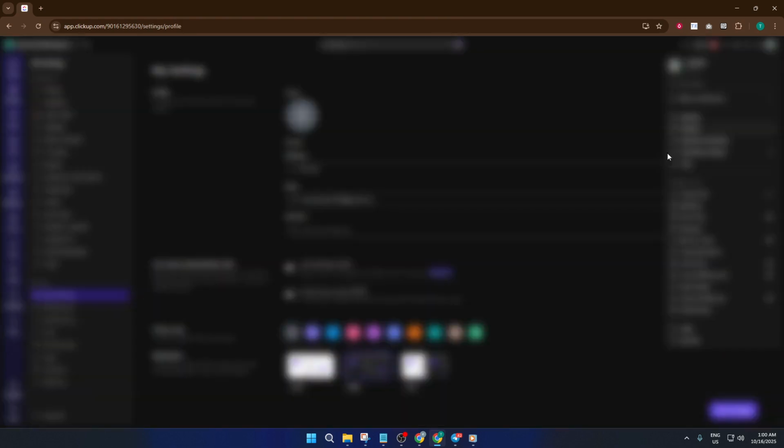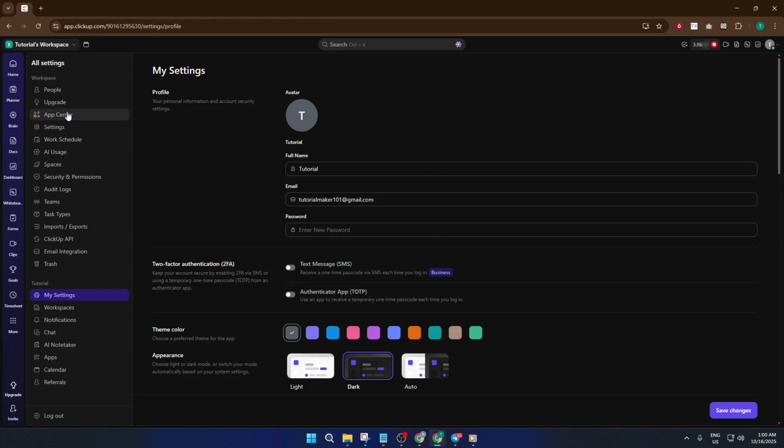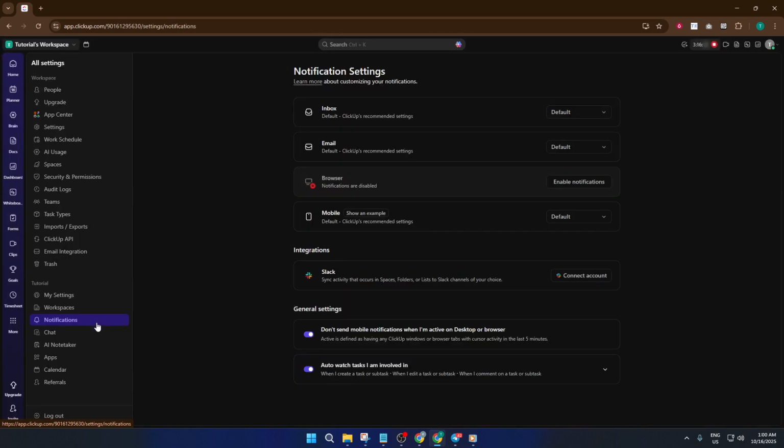It might sound basic, but going into Settings is the gateway to all your personal preferences, so whenever you want to adjust how ClickUp behaves just for you, this is where you'll head. Click on Settings, and you'll be taken to a page with several different options. Now, on this Settings page, look for Notifications. This is the section where you have the power to tweak how ClickUp keeps you in the loop.